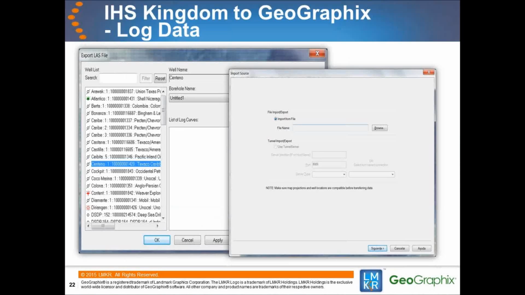So again, LAS files are our universal curve data that we're bringing in and out of GeoGraphix. So you can export this out from Kingdom as an LAS file. Again, importing it through Prism or Project Explorer, all that can be imported through Project Explorer with the exception, I think, of seismic data. And we've gone over how to import that data.